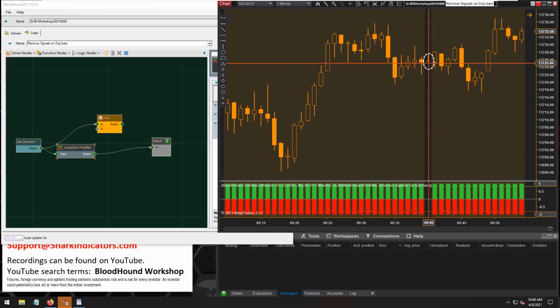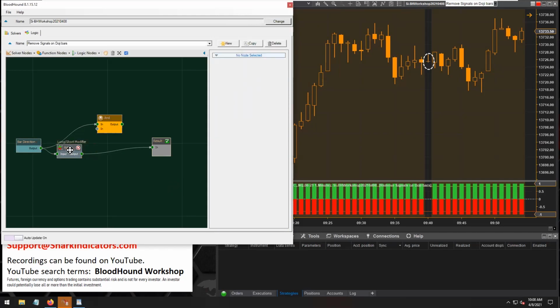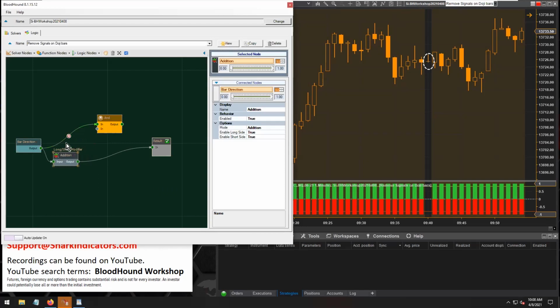But we can see on the doji that since there's no output, this will remove any signals that occur on a doji bar. On any other bar, you can now get a signal in either direction, either a long or a short. So this is a little more universal setup. Let me finish setting up the name here. I always like to name my long short modifiers to the mode that they're set to.